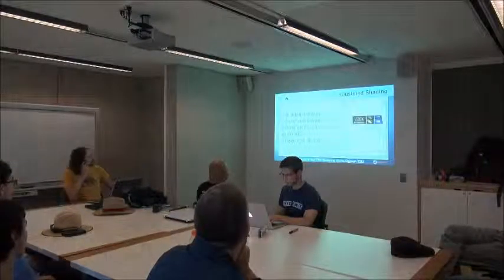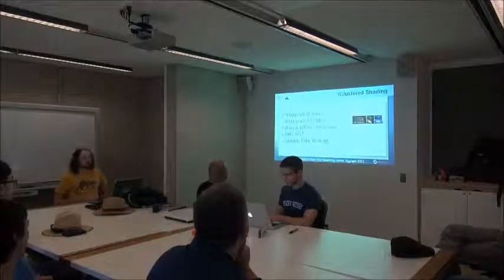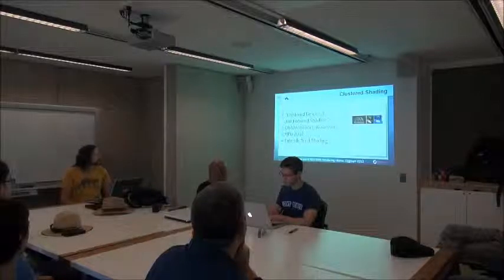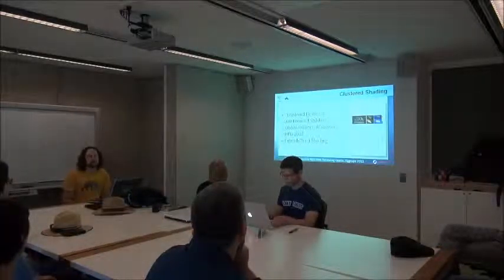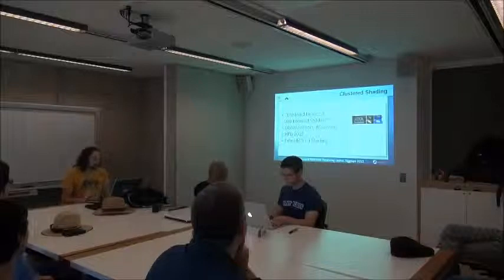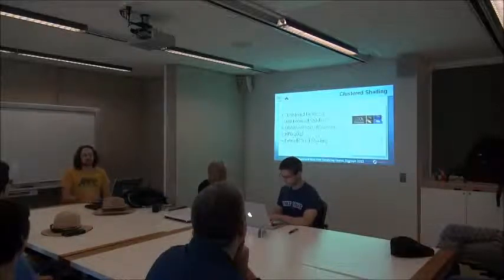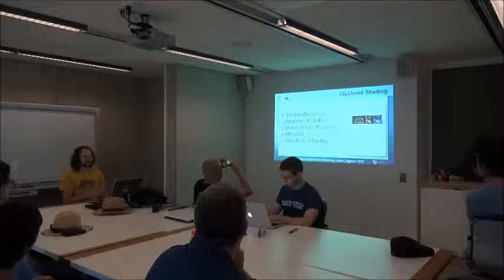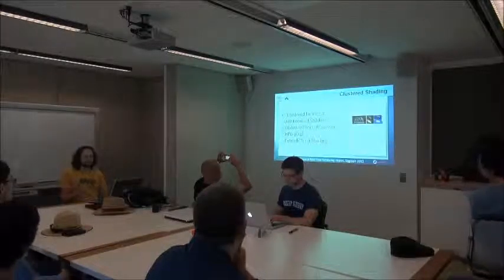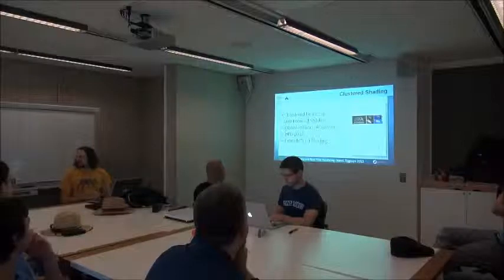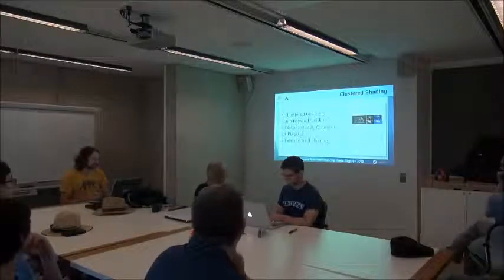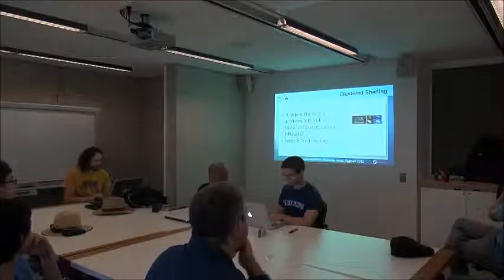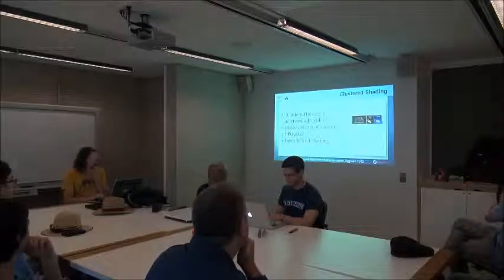Clustered shading was first introduced in a paper by myself and co-authors in my group, presented at the High Performance Graphics Conference last year. For everyone who's not familiar with tile shading, all right, well, I'll cover that anyway and see how fast I should go. So it's an extension of tile shading.